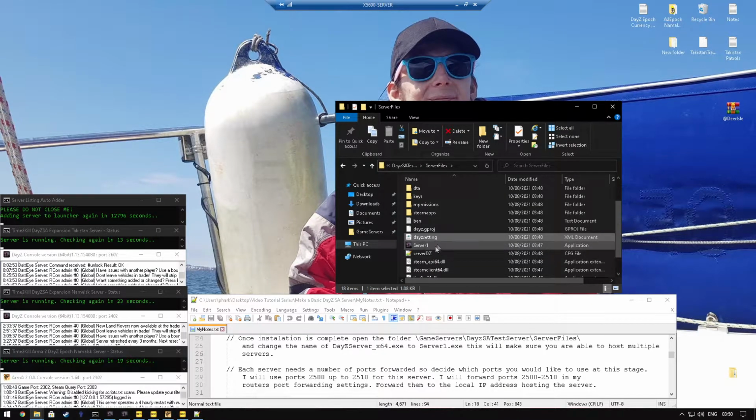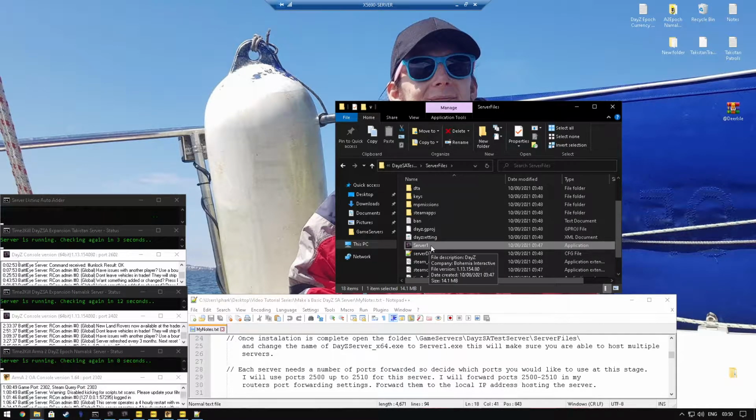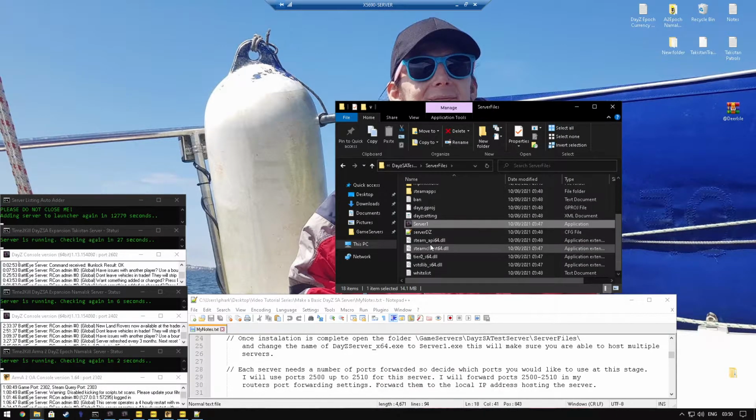I know that I don't have any other servers running on this machine called server 1, so that's a good name for us to use. Please do this if you're following along with the video tutorial, as you will have problems if you name it something else. You can name it something else, but for our purposes, we'll name it server 1.